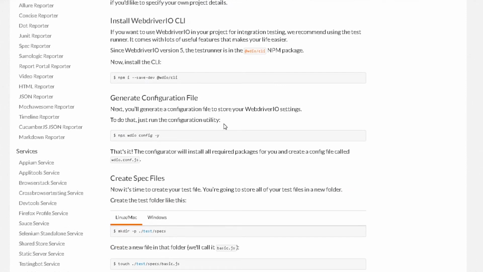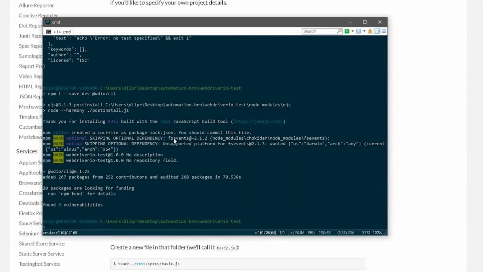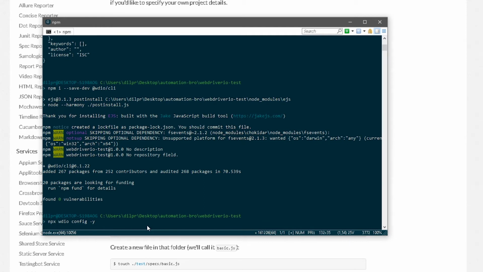Next thing we need to do is generate our configuration file where we will be storing all our Webdriver IO settings. That's really easy to do. We just copy this command, open our terminal, and paste it here. All we are doing is using the WDIO CLI, generating our config, doing dash y so that it doesn't ask us for a bunch of prompts. Enter.